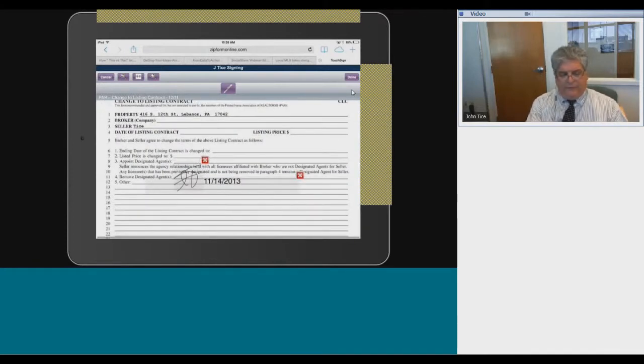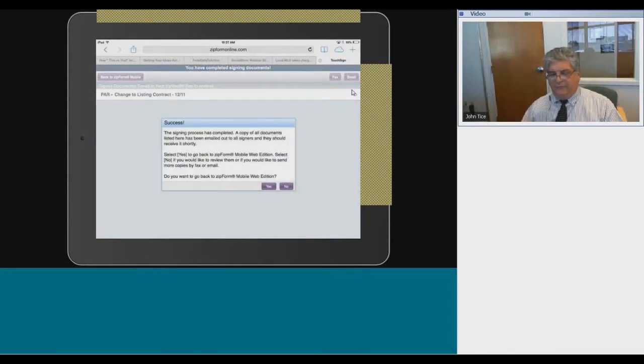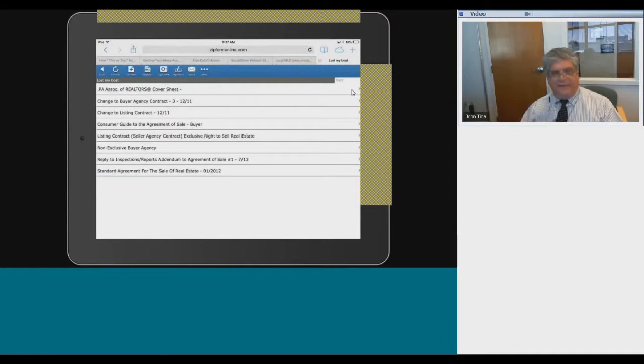Top right, we're going to hit done. We've completed our changes to the listing contract. We hit finish signing. It's going to save it and tell you that all of the forms have been emailed to the respective parties. We want to go back to the mobile version? Sure. It'll take us right back where we began. So it's this little TouchSign feature. I'd pay $1. Actually, I do pay $1 a month to use it. I do that all day long. I think that is just a powerful tool that you have the ability to do.